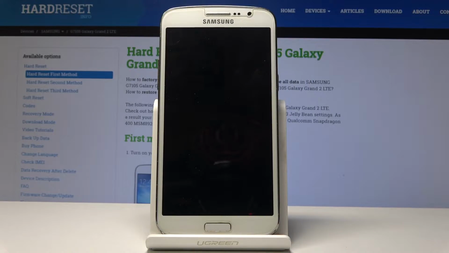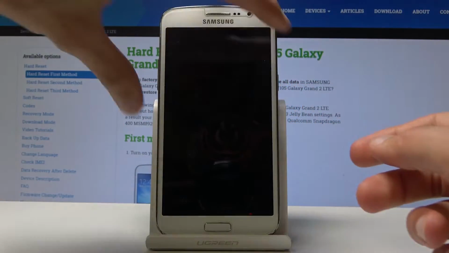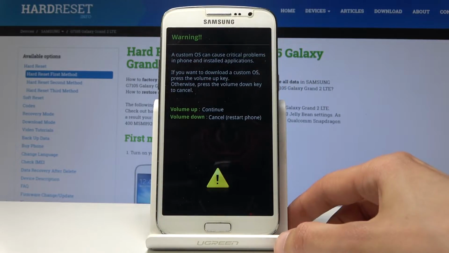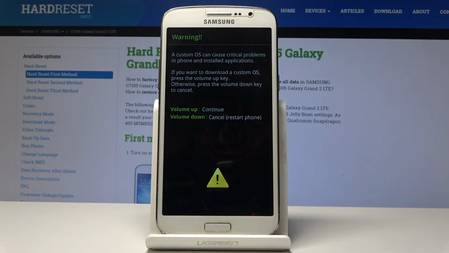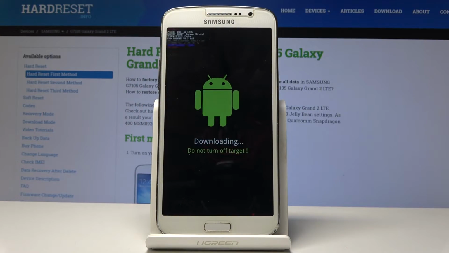And once the device shuts off, we will hold power key, volume down and home button. So once more, power, volume down and home. And as you can see, we'll get this message here, and you can cancel this by tapping volume down or continue by tapping volume up. So we're just going to tap volume up, and right now we're in download mode.